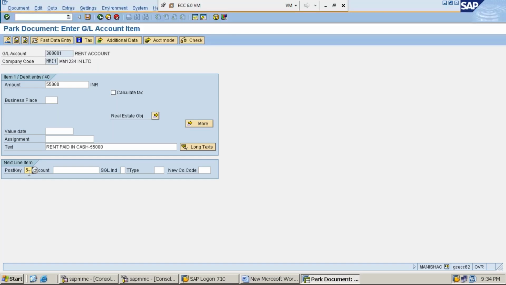Posting key 50. Give 1,01,000 GL account. Press enter. Give star mark in amount field, plus in text field.